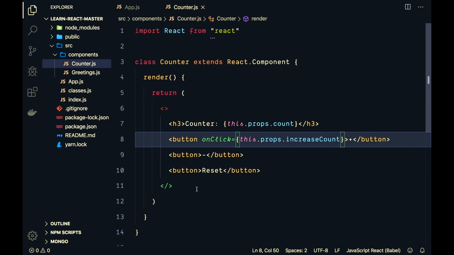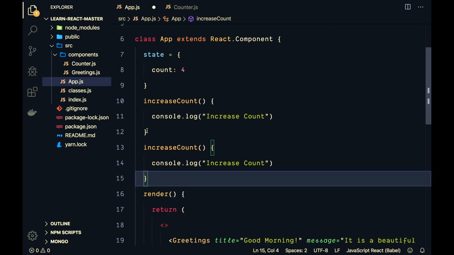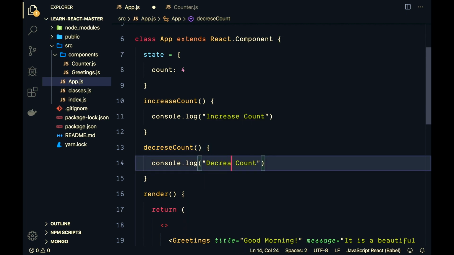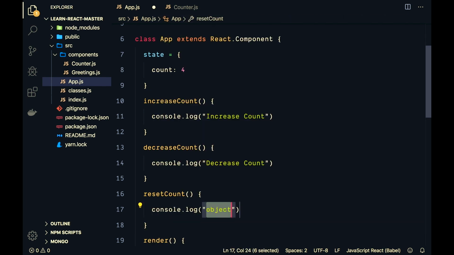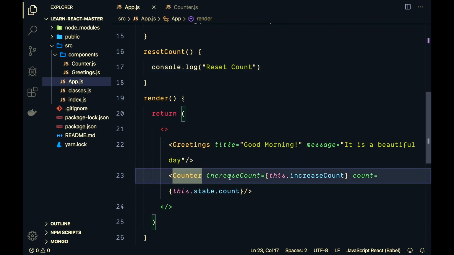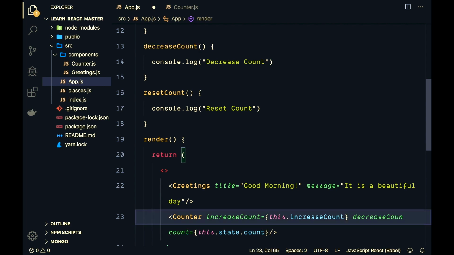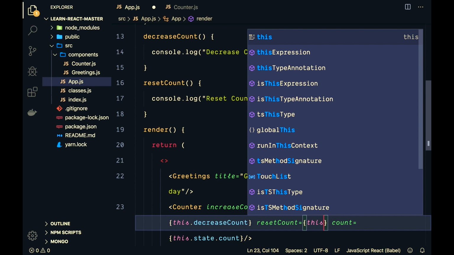So let's do the same for every other button. Back in our app.js file, I'm going to copy this, paste it here, and change that to decrease, as well as this console log, so decrease count. Then I'm going to create another method and call it resetCount, and console log reset count. Perfect. Now let's set this up here. I'm going to copy this, set this as the name of the prop, and set its value to this.decreaseCount, and then the same for reset. So resetCount is equal to this.resetCount.